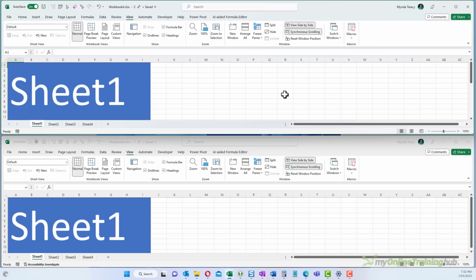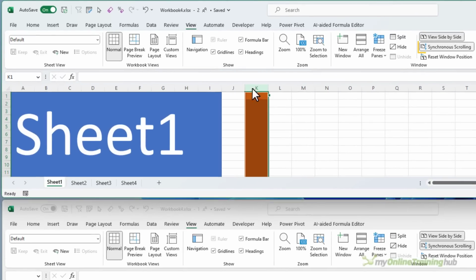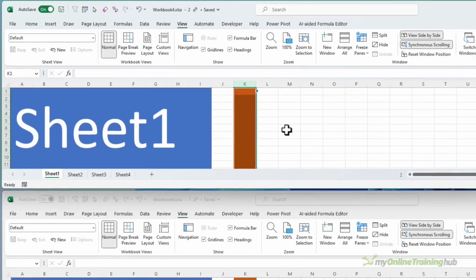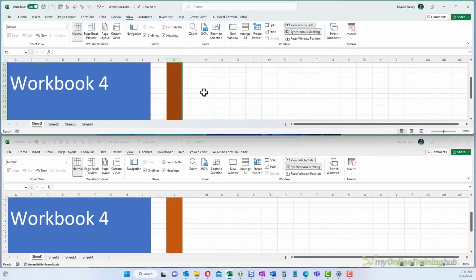It actually arranges them horizontally, and any changes I make in one instance of the workbook are immediately replicated in the other instance. They're not copies of one another, they're the same workbook, so you don't have to worry about them becoming out of sync. With this view, synchronous scrolling is also turned on by default. We can see it over here. And this means when I scroll in one workbook, the other one scrolls at the same time.